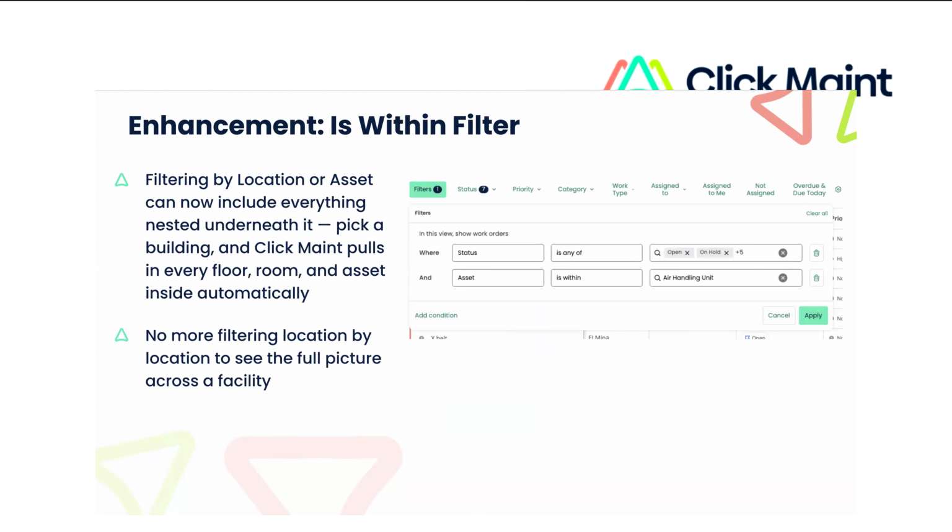Next up is the is within filter. As you know, searching and filtering across ClickMaint is very powerful. There's more than one way to get one set of results that you're looking for. Previously, if you were filtering by a location or asset, it would only match that exact record. If you wanted to have everything underneath a building, you would have to filter each floor or one room at a time.